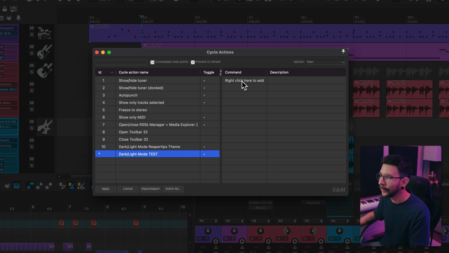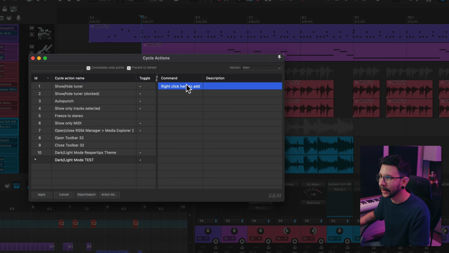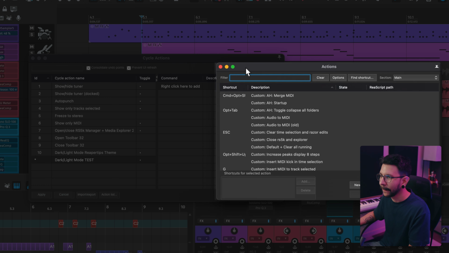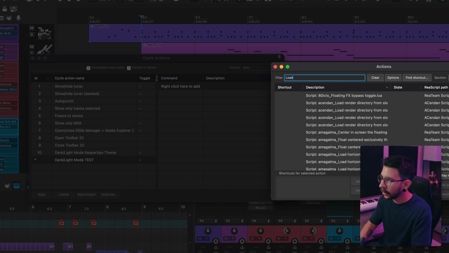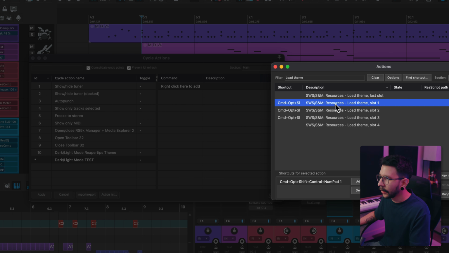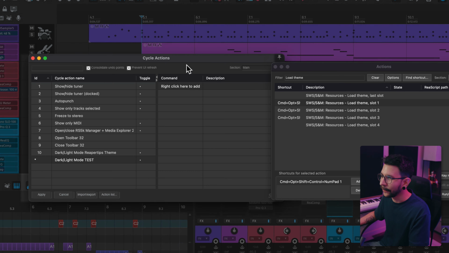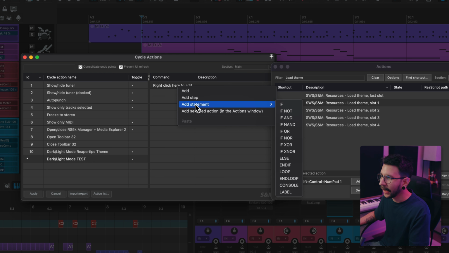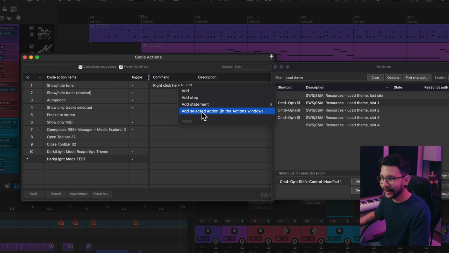Now, all you need to do is just find the actions that you want to add in there. And for that, we need the actions menu again. So go to actions, show action list, and let's search for load theme. So with this selected, the dark mode selected, let's add it as the first step over here in the Cycle Actions editor. So to do that, we can simply right click over here, add selected actions in the action menu. And now it's gonna load this one over here.